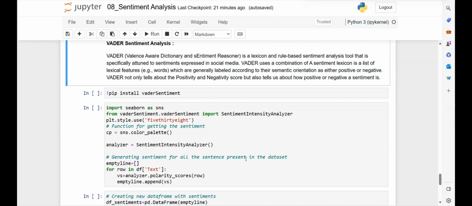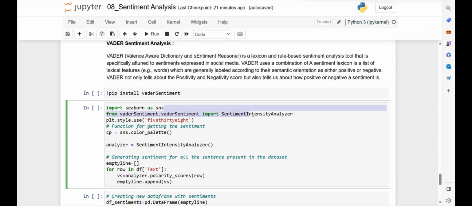So we need to install this library. So pip install vaderSentiment if you don't have it. In my case, I'm already having it, so that's why not doing the installation. Then this is the important class, SentimentIntensityAnalyzer, imported from the vaderSentiment module, setting the style, setting the color palette.